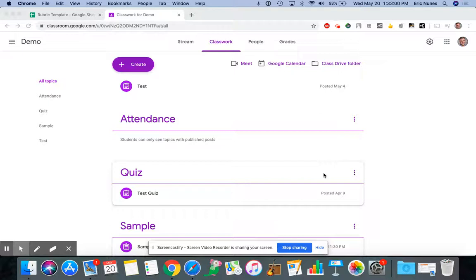Hey everyone, so today I just want to go over Rubrics in Google Classroom. Rubrics is a fairly new feature. It was introduced around the fall of 2019 or so. So I want to just go over how you create one, what it looks like, how it looks once a student turns something in, and all that.